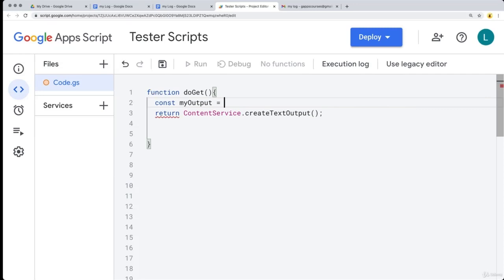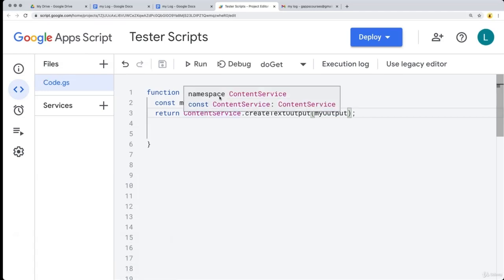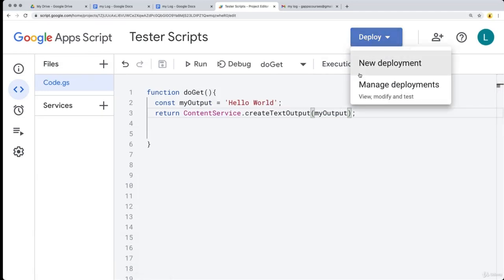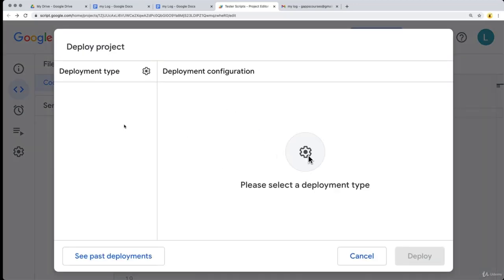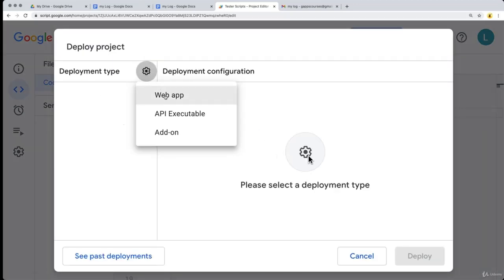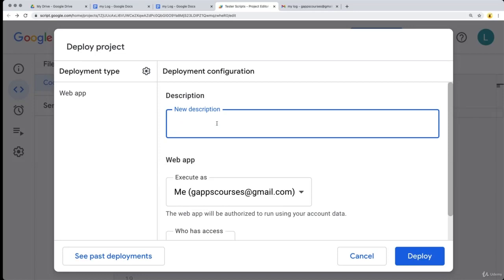Create a variable called my output and have a value there of hello world. And then let's output the my output value using the doGet. And we need to deploy this. So running and creating a brand new deployment. And as we've seen with the different deployment types, we want to create a web app. There's also API executable and add-ons. So in this case, we're creating a web app, and I'll just call it tester.